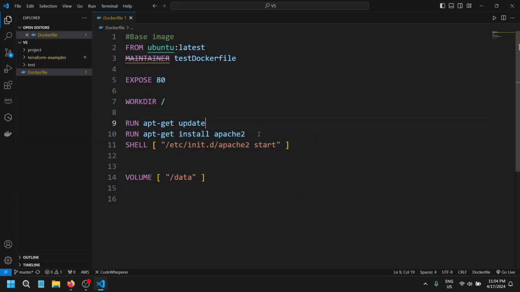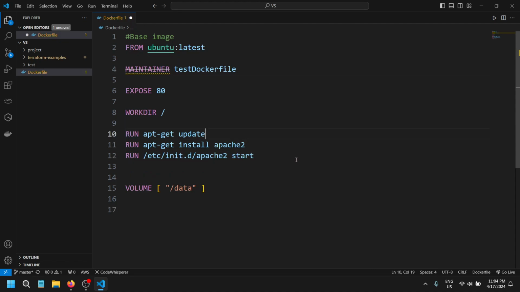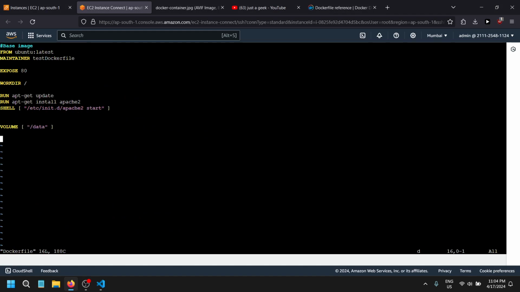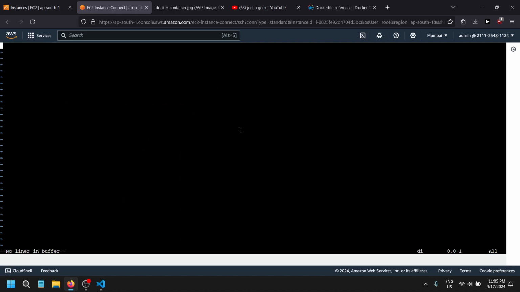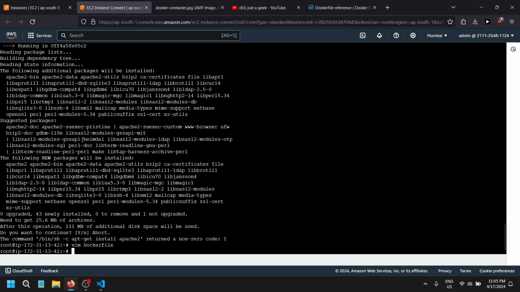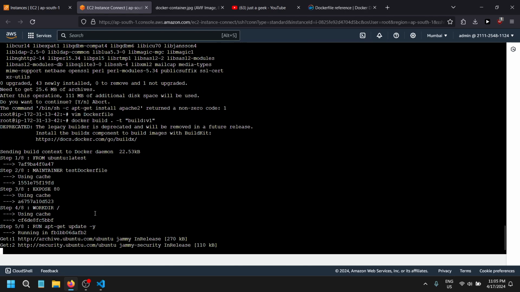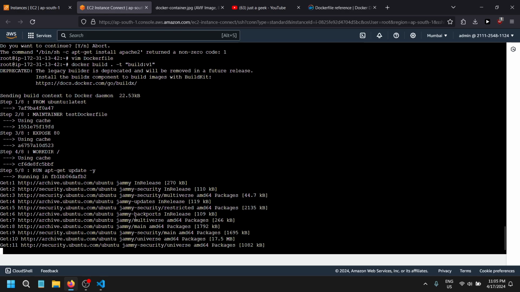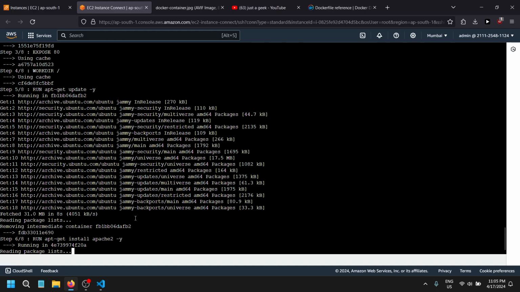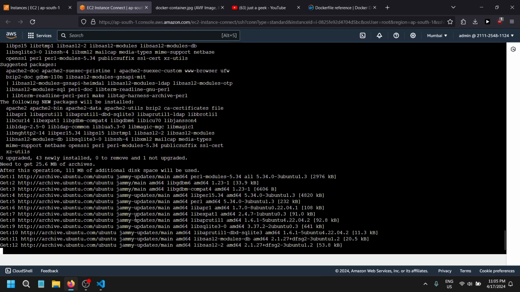Okay, got it. What was the issue we are getting? We haven't provided the hyphen y argument, because of which it is asking for yes or no, and we haven't provided any argument for it. So let's go and paste. Now it should work. Yeah, it is working as expected. Fingers crossed.